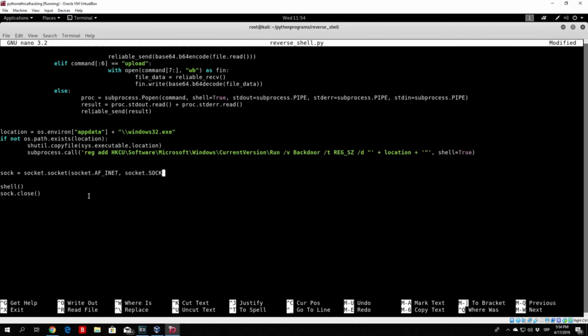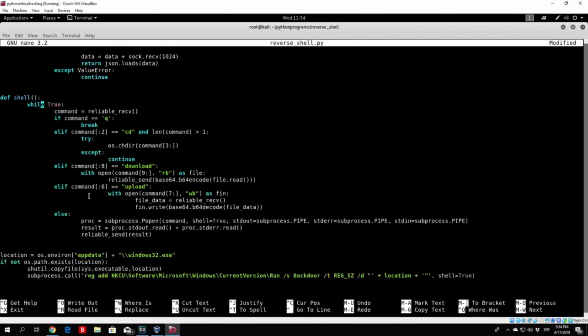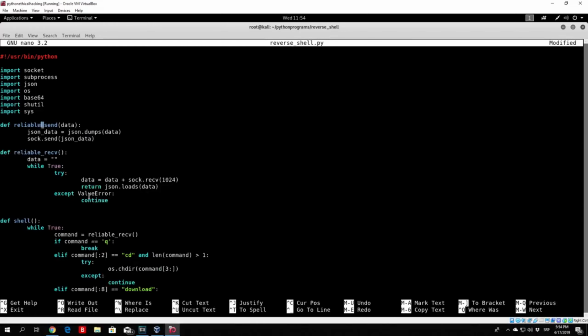So just delete this right here. Oops, not everything. So socket.sock_stream. Okay, and right here, we will basically just call a function which will be called connection. So this function is the function that will perform the connection. Just go up here, right here, go up, and we can code the actual function right here.